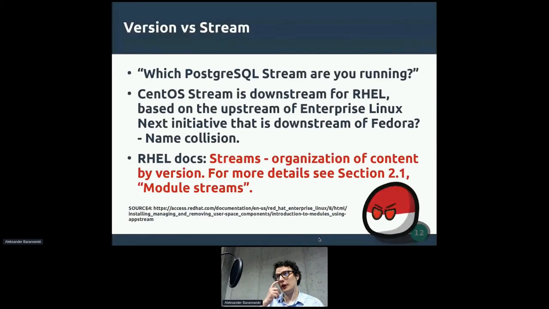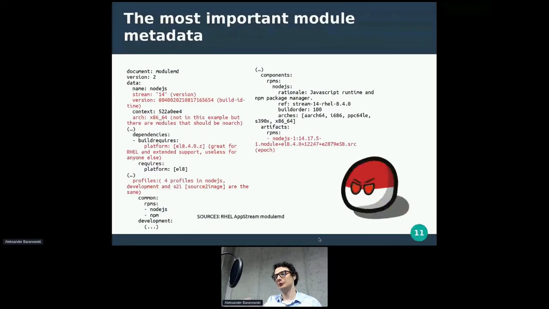And if you look in the Red Hat Enterprise Linux documentation, that, by the way, is, in my opinion, one of the best documentations, maybe the Postgres documentation is as good, there is also the information that stream is organization of content by the version. So I would actually change that. The stream would be the version, and the version would be the build ID or something like that, instead of a version of the module metadata. Okay.